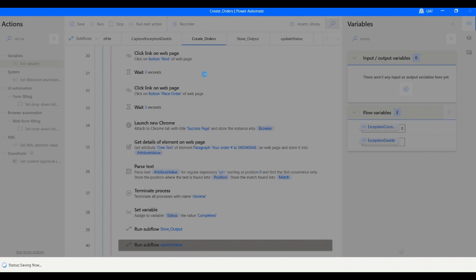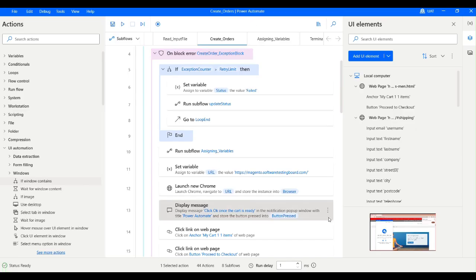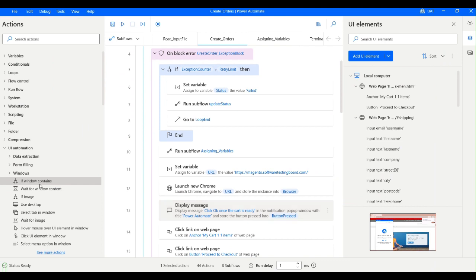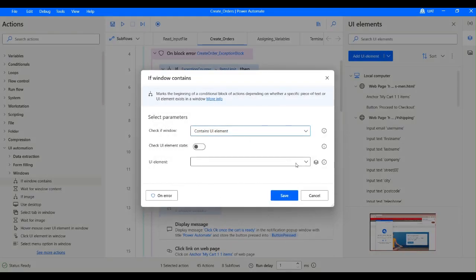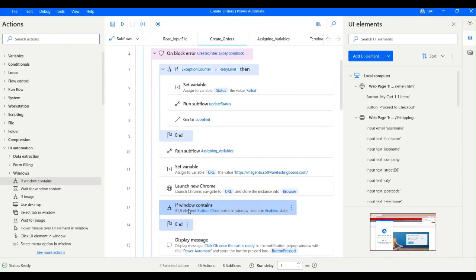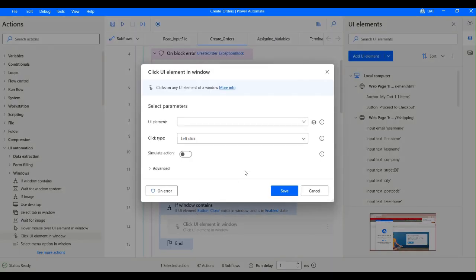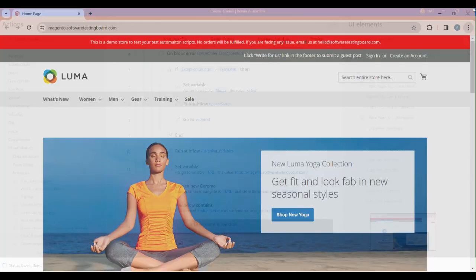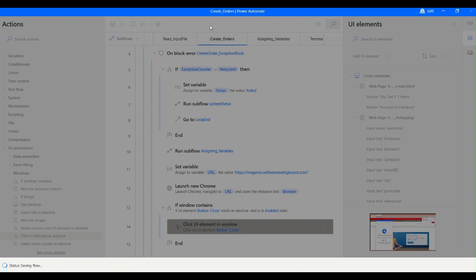Okay, let's save and have a final run for this. So before running it, let's first handle this Chrome pop-up. Okay, let's make use of it. Window contains, after the launch in Chrome, contains. So I have already spied the element. Save. So if it contains this, then click. Okay, let's save this. Close the browser and let's run this.